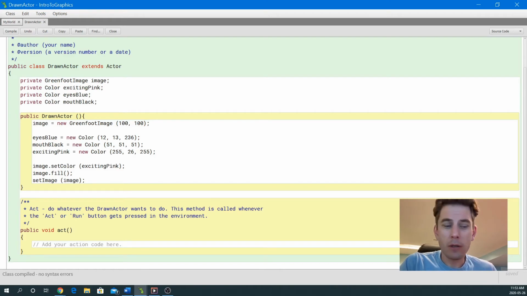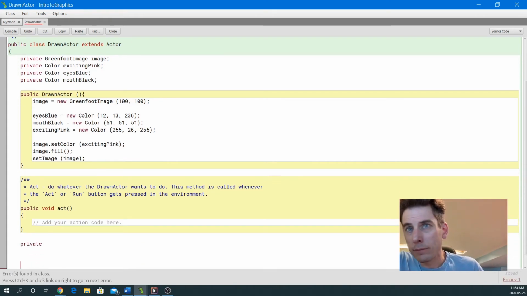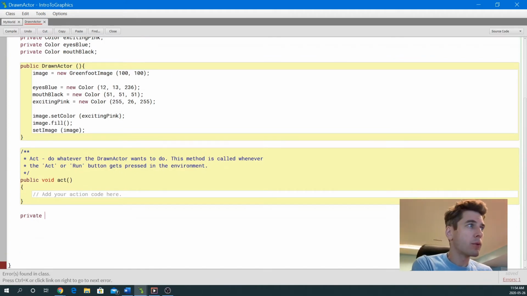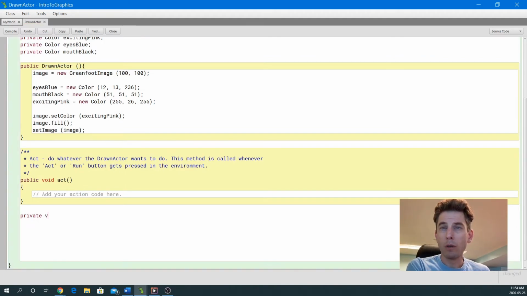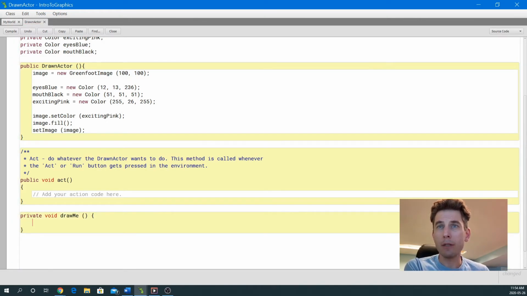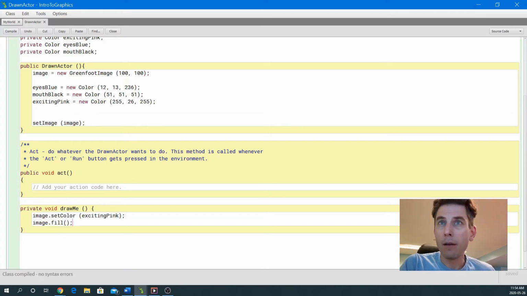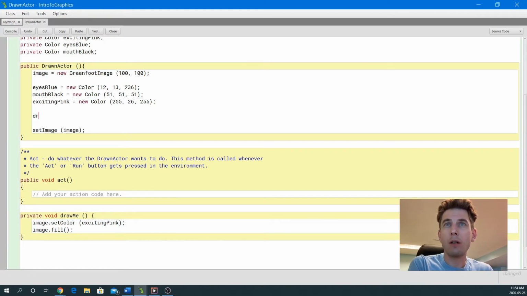So I'm going to go down here at the bottom and I'm going to do private void draw me. So this is a method that's going to do the drawing to create this actor. And I'm going to copy this stuff from here and put it here. And over here, I'm just going to call draw me.